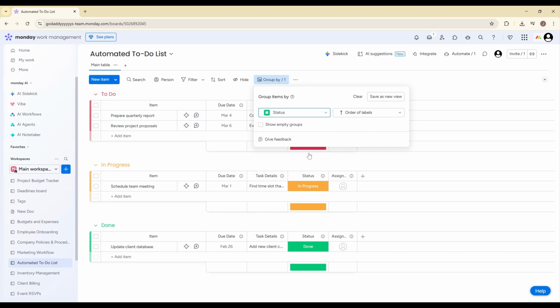Once you click on the column you want, your board will instantly reorganize itself into grouped sections. Each group will represent one label or value from that column. This happens automatically, and you don't need to move anything manually.